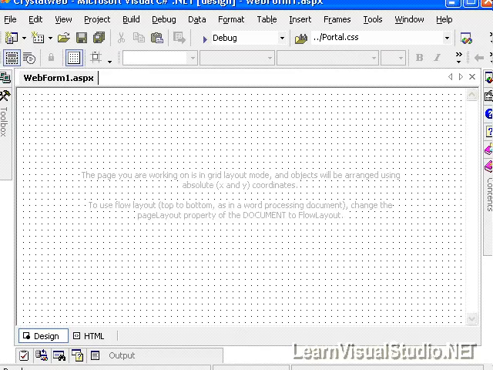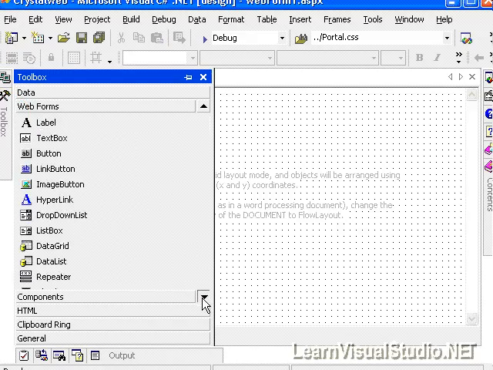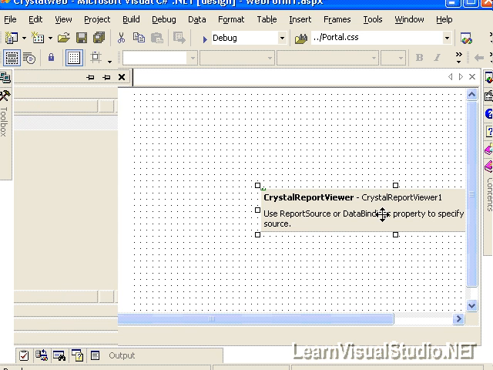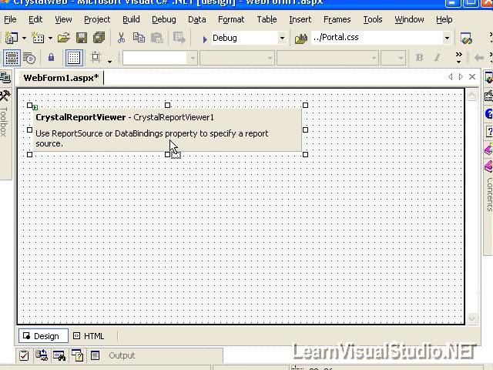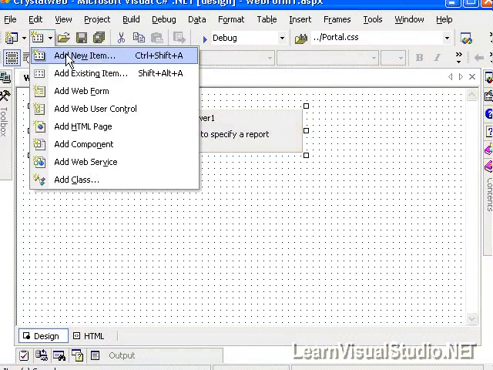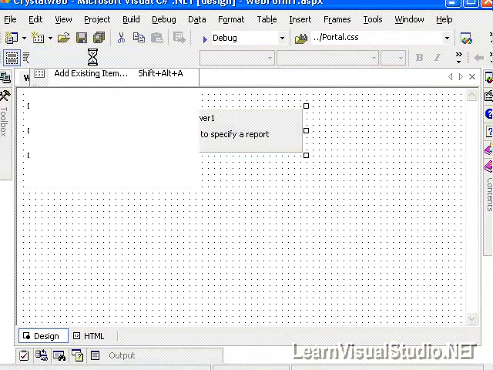And currently I have simply a web form. One of the first things I'm going to do is go to my web forms section of my toolbox and drag over a Crystal Report Viewer. And we'll just place this here on the form. Go ahead and hit save. What I'm going to do now is go to Add New Item to my project.